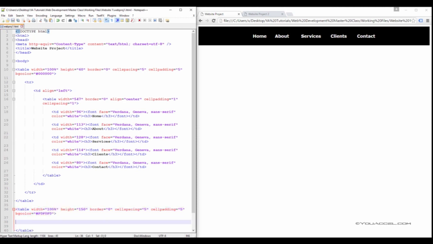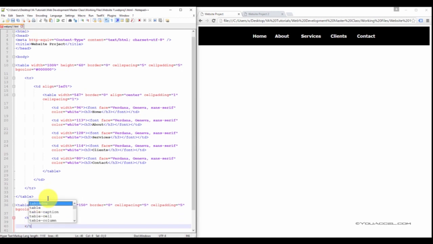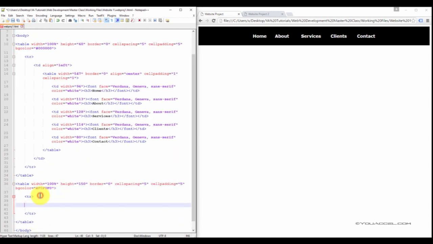Next, we'll need to create a table row. And inside this table row, we'll create a single table column. And we'll align the text inside this column. We'll give it a center alignment.